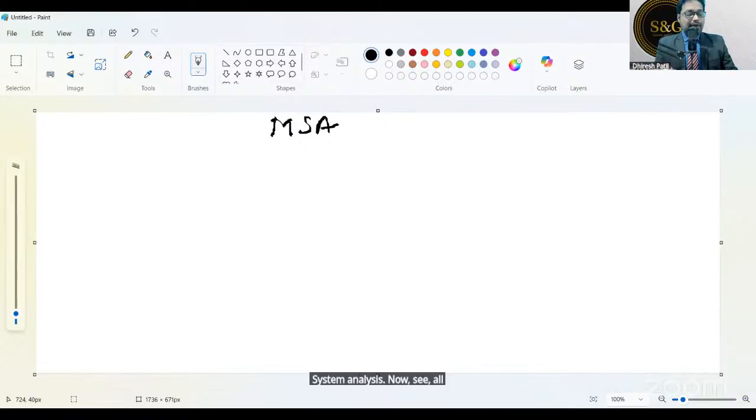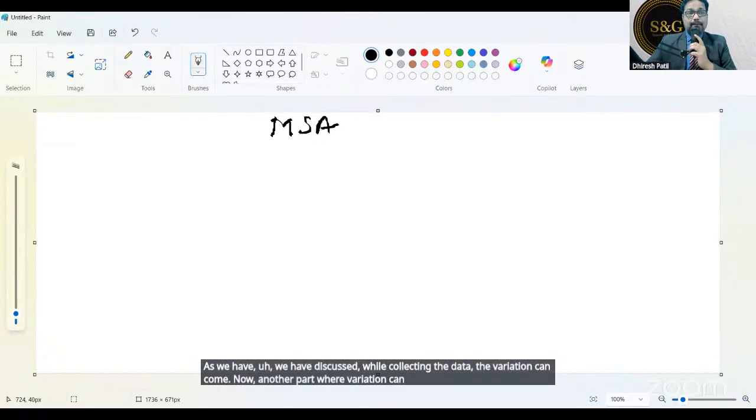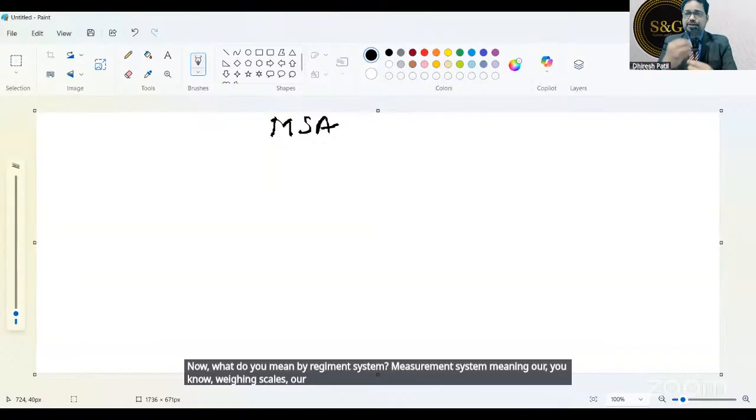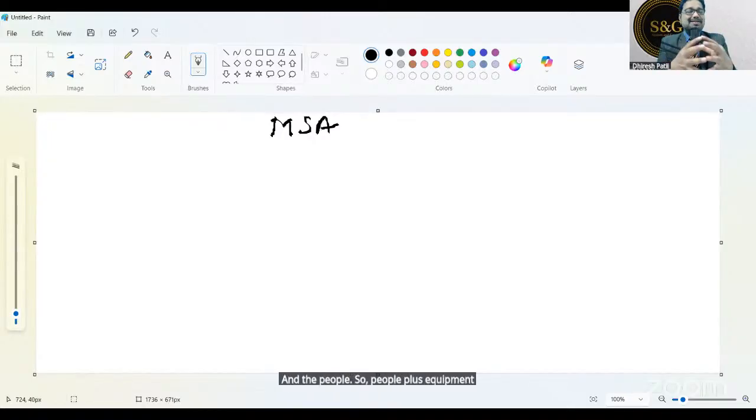Now, all what we are doing here is basically identifying from where the variation can come. As we have discussed, while collecting the data, the variation can come. Now, another very important point where variation can come is our measurement system itself. What do you mean by measurement system? Measurement system meaning our weighing scales, our screw gauges, the equipments we are using, and the people. So people plus equipments become the measurement system. That measurement system also can generate some variation in the data.